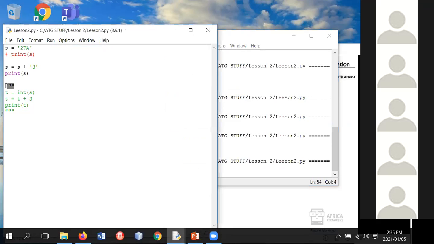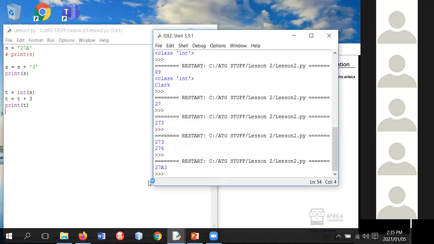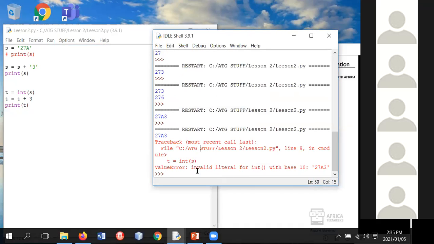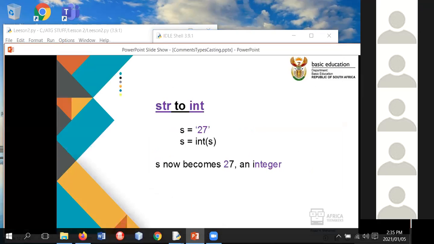Now, if we come back here and try to execute that, the question is this: can 27A3 be converted into a number? I mean, is it digits? Let's try that. It should give us an error. There we go. Invalid literal for int. Can you see this here? It says 27A3. So when you are trying to convert a string to an int, that string must only be digits. It must only be digits, and obviously it must not be a decimal. Well, it could be a decimal number, right? So remember, when you're converting from string to int, you cannot have non-digit characters in your string.